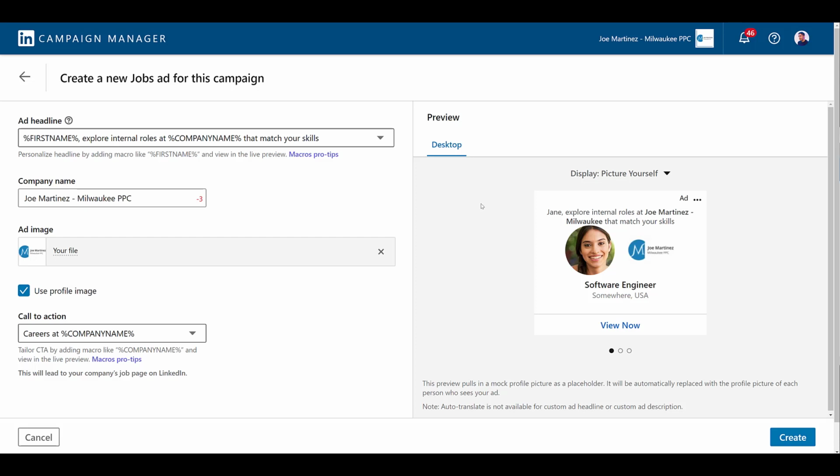So you can see in the headline, you can add macros to really customize the experience. We're pulling in the first name of the user who's seeing the ad, and then it's adding the company name. So this ad headline is what we see right here. Jane, it's just the example name they gave this profile. And then there's my company name.